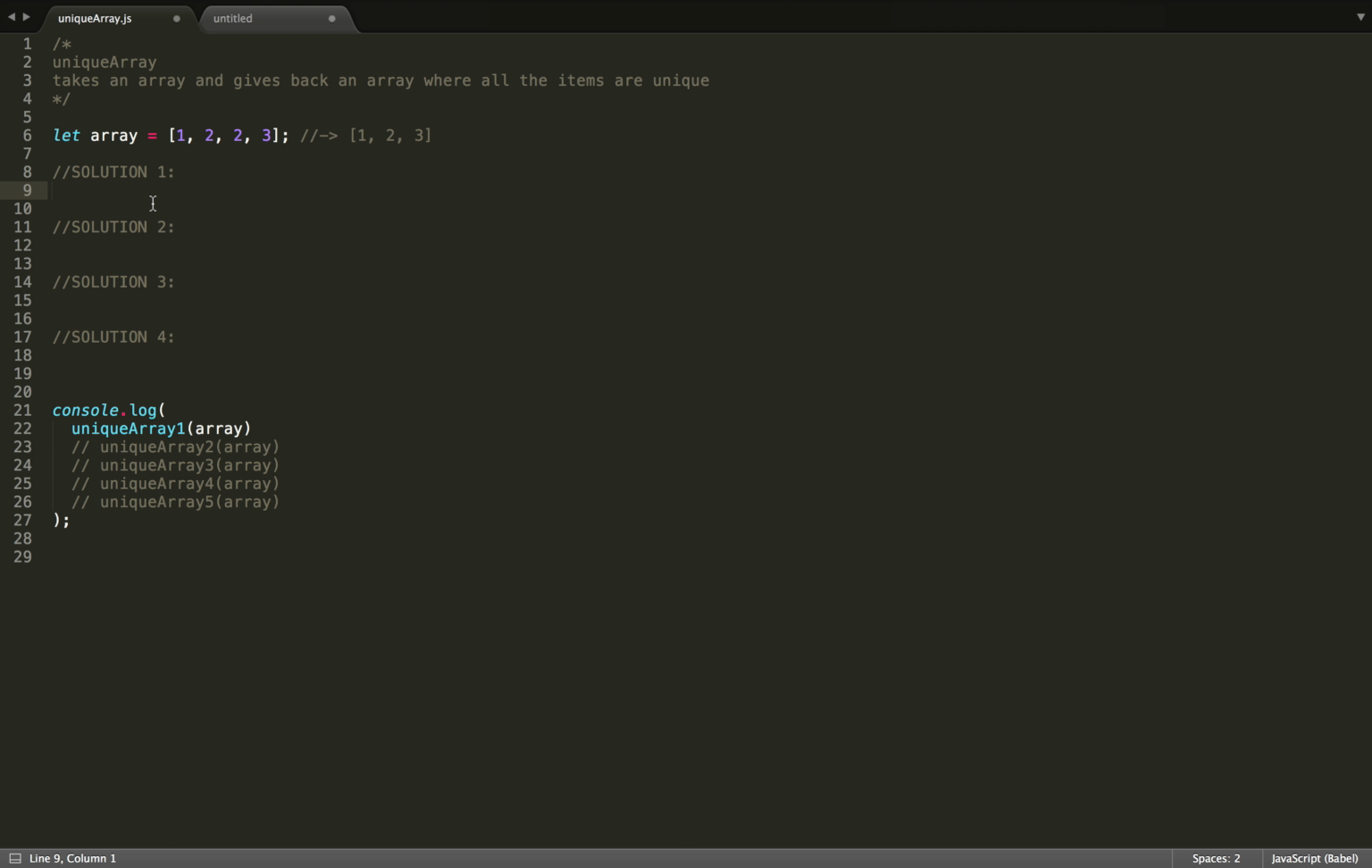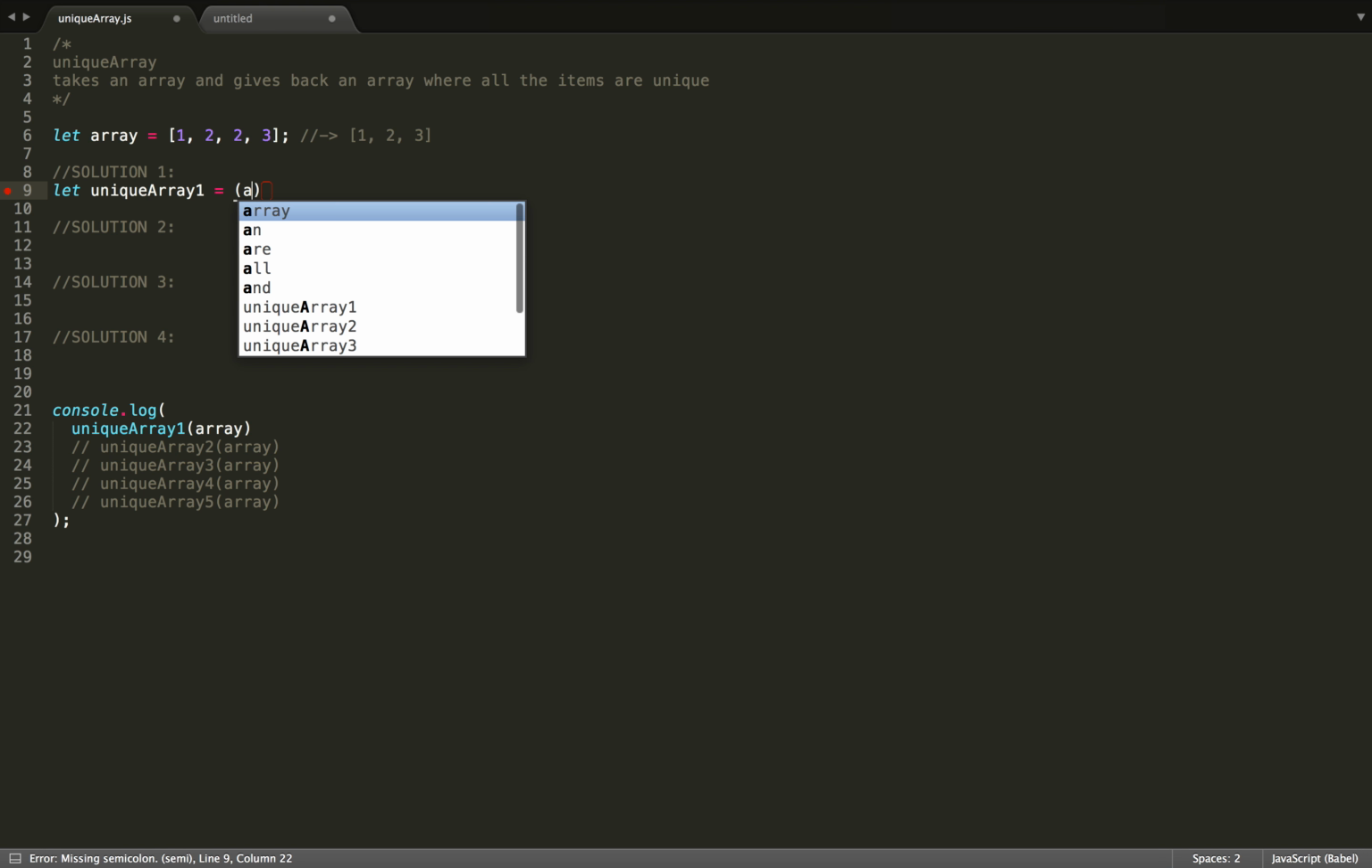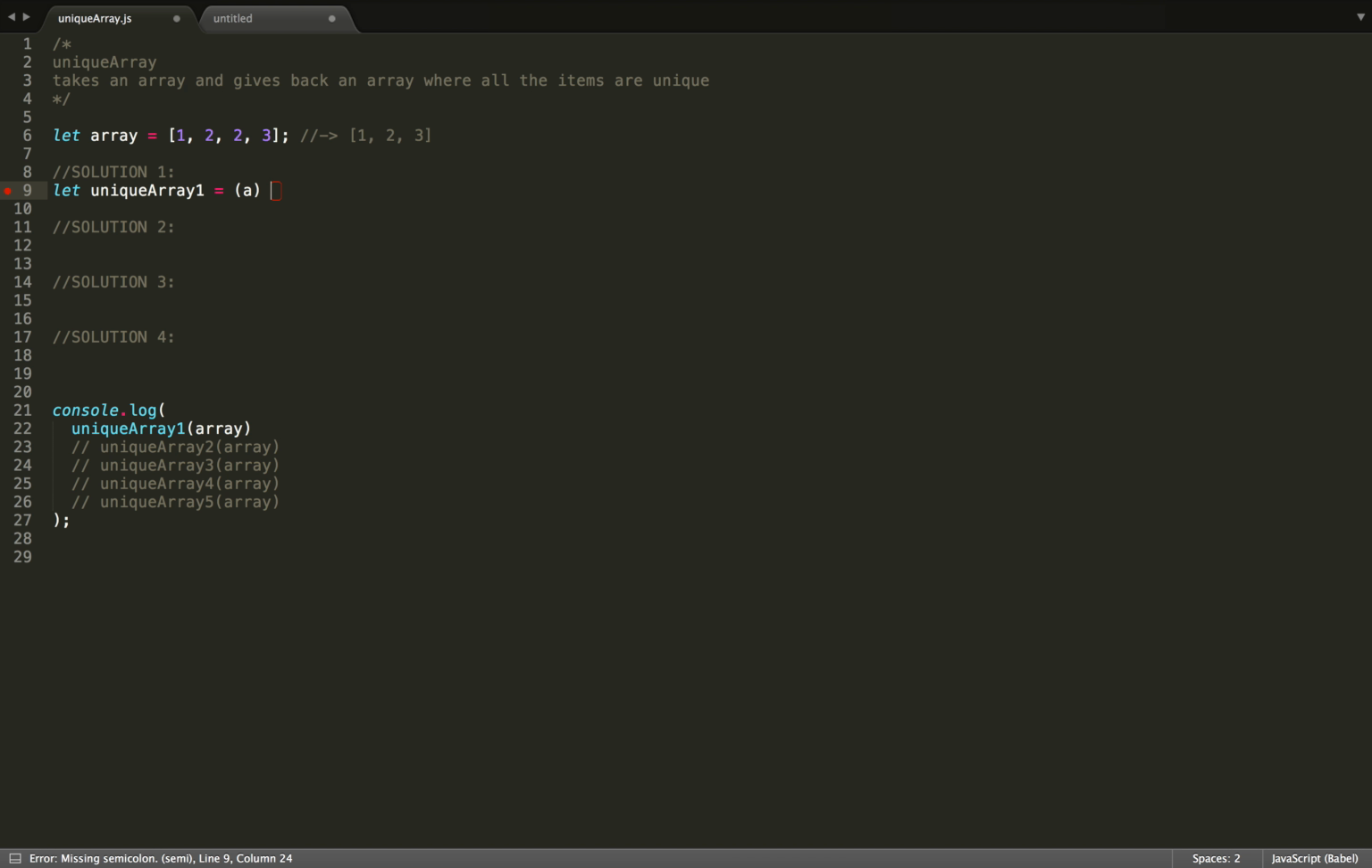The first solution, uniqueArray1, we're going to write this using a higher order function, which is basically a function that takes a function or returns a function. And we're going to use filter. So we're going to do a.filter, and filter takes a function that takes up to 3 parameters. So we're just going to use the first, which is element, and then its index.